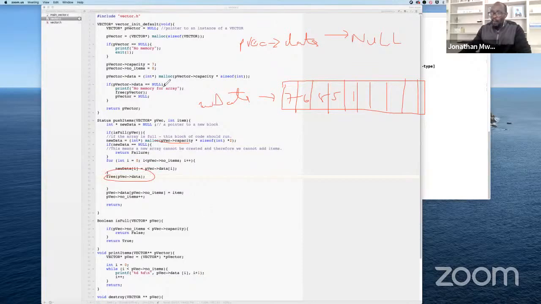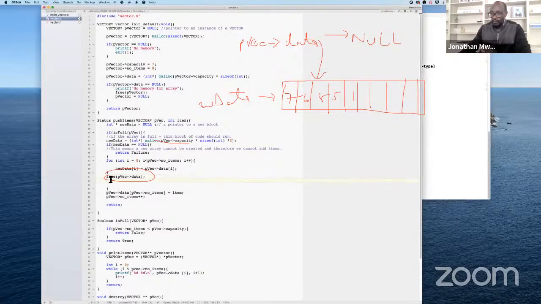But because our vector, the structure, has in it this pointer called data and not new data, what we should do is point this to this one. So the next line of code we can do is we can say p vec data is equal to new data, which basically is we are just pointing to this.